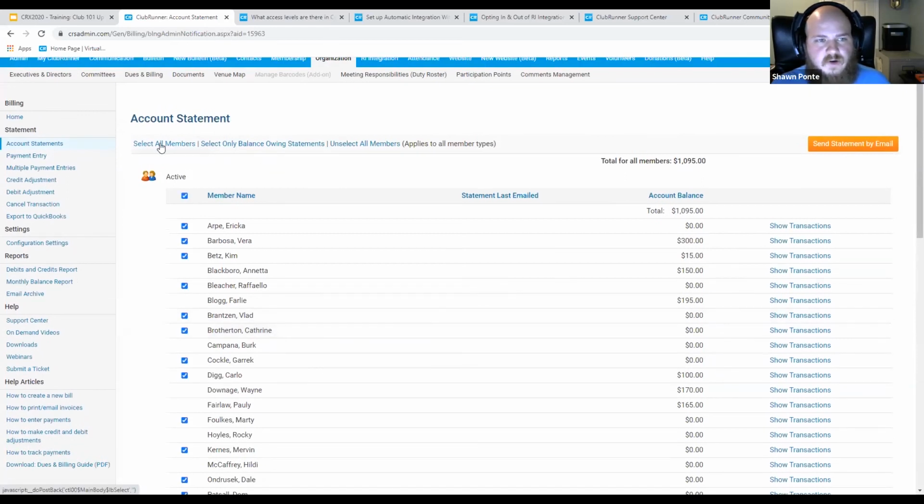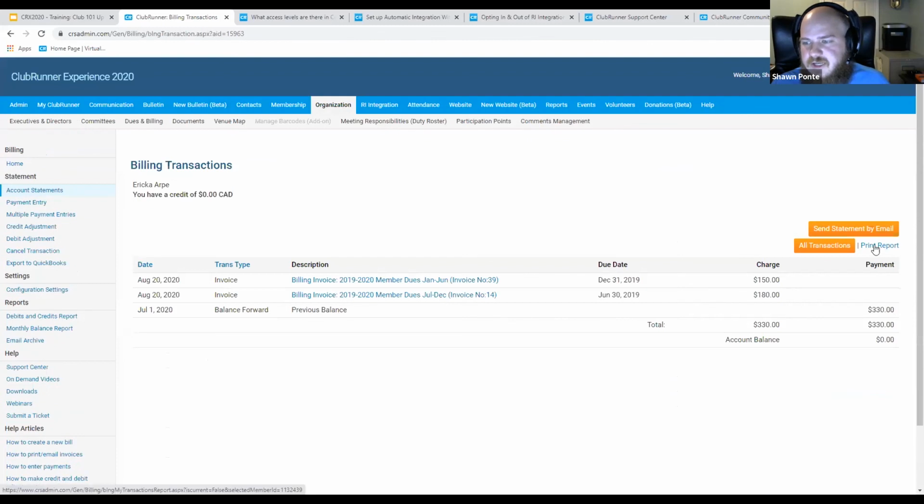We can select all members here, and we can send statement by email. So you do have that option to send them out. And like I said, if you do want to see a specific member, you can click show transaction and you can print the report directly from here as well. So awesome. That's how we can definitely send them their account statements.